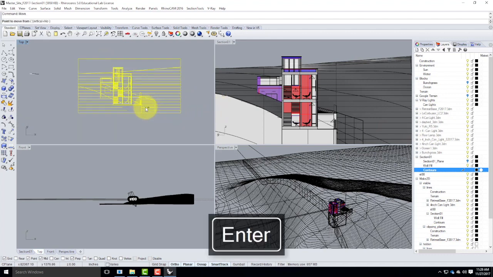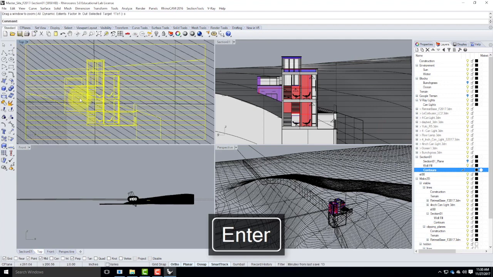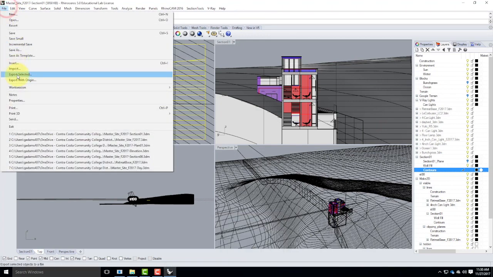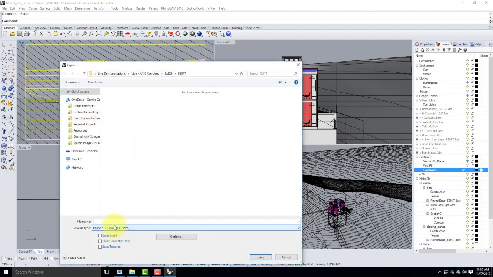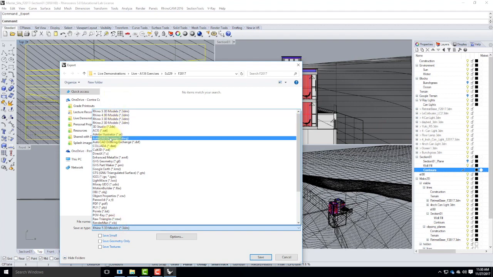So I'm going to move this whole drawing from where it is to 0, 0, 0 to get it to the actual origin. I'll zoom selected. I'm still in the top view. And from here, I'm going to go to File, Export Selected. And this is where I'm going to choose that Adobe Illustrator file. So there it is, Adobe Illustrator.